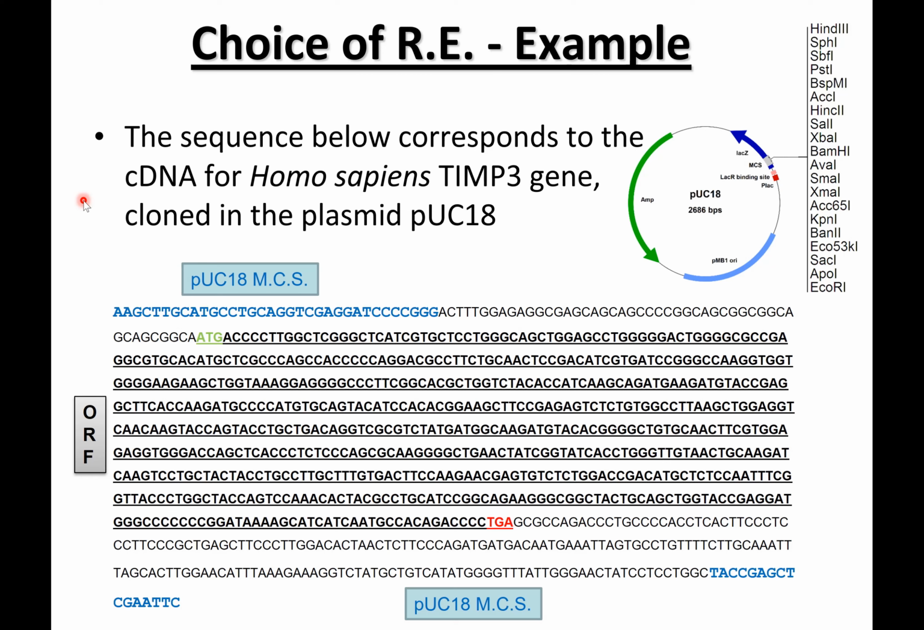Now, how do you choose which restriction enzyme to work with? Let's go through an example. This is something I could ask you to do in a midterm test, for example. So let's go through this example question here. What you want to do is, you have this cDNA corresponding to the Homo sapiens TIMP3 gene. This is a protein that regulates metalloprotease 3. Doesn't matter. Could be anything.